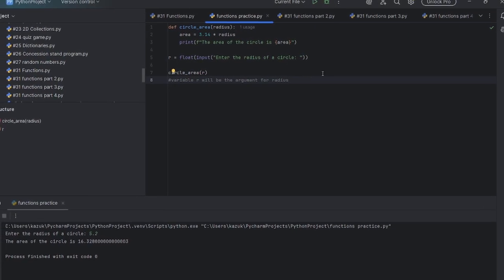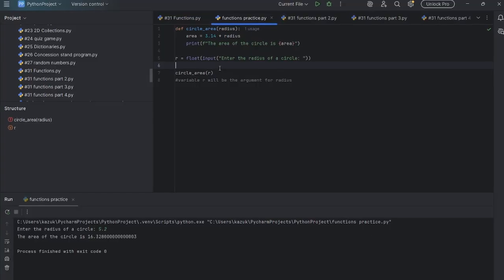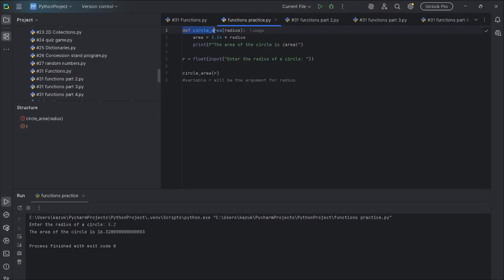Okay, so here is some functions practice in Python. So we define the function here, circle_area, that's the name of the function. Radius, this is the parameter, so like the temporary variable within the function. Then we create the variable area equals 3.14, that's pi, times radius, which is our parameter.